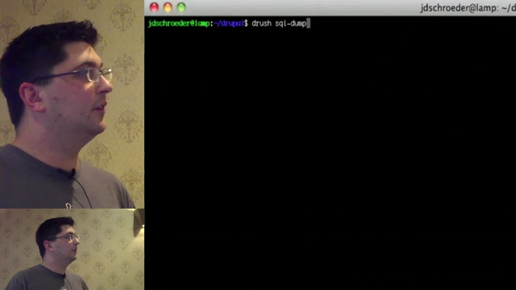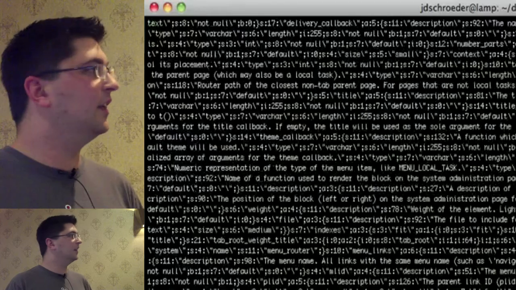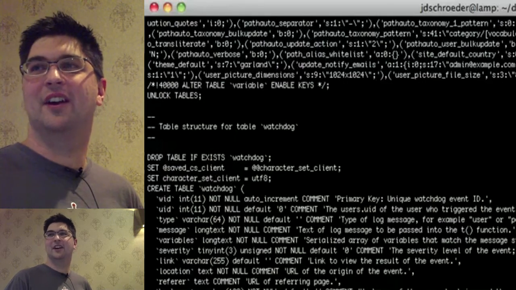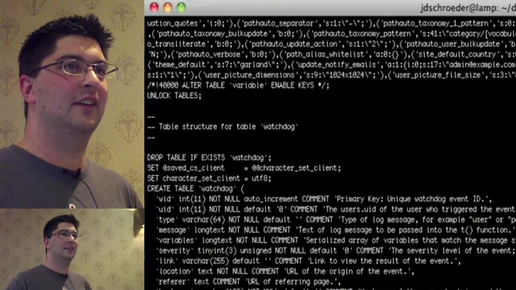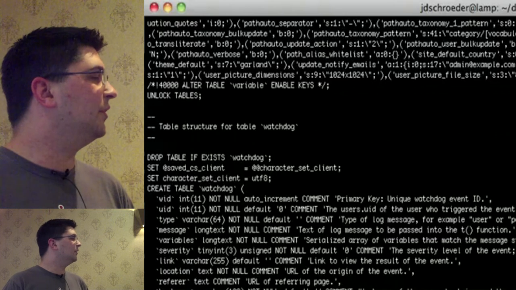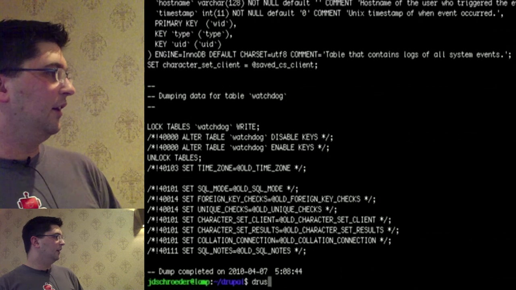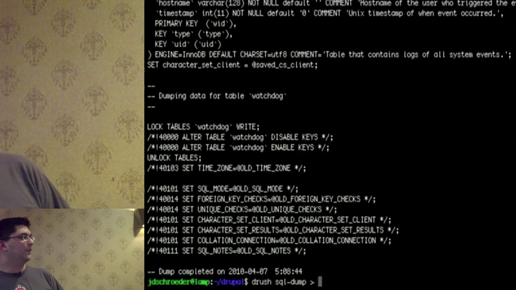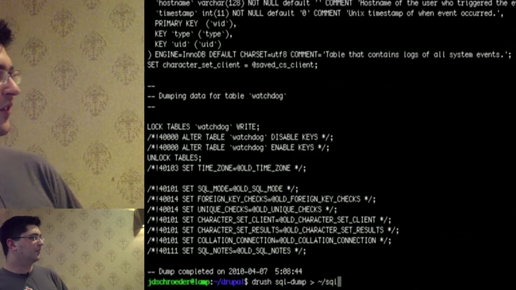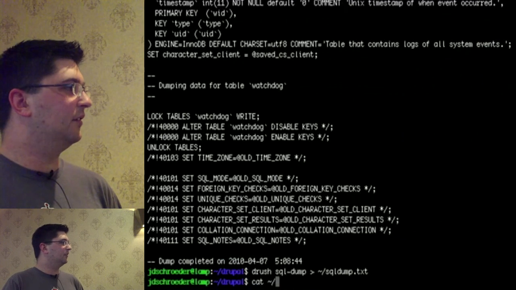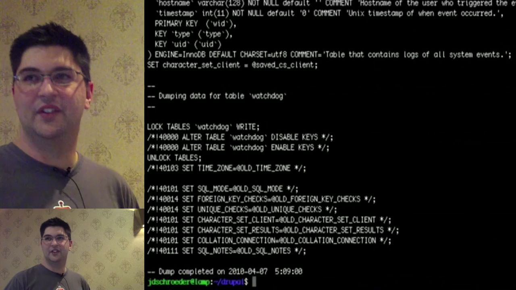A SQL dump. This is very inelegant what I've just done. It's just dumping the entire contents of our database in a text MySQL format. A little nicer, I'll output the contents of this to just a text file now. It's done that. If we take a look at the contents of that text file, we can see that it has successfully written to that file.